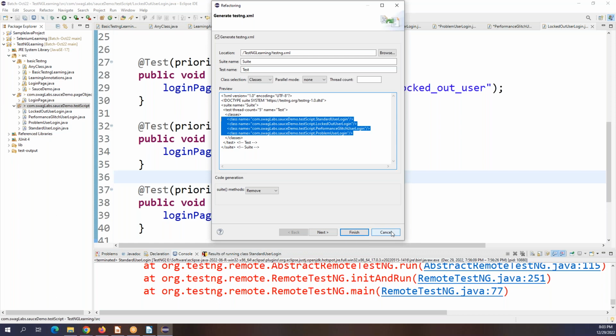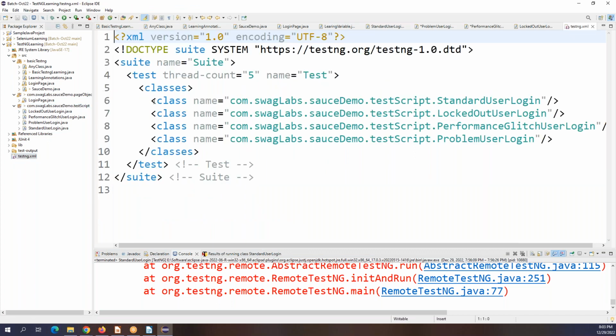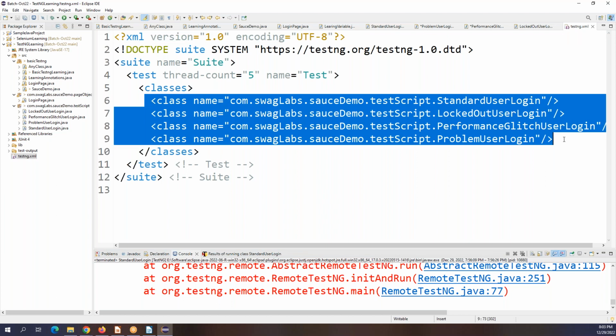I clicked finish. Now, in case I want to go back and check if the scripts are there, what do I do? Double click on this XML file. It will open and show you all the class names here.